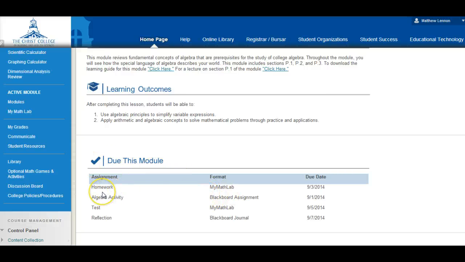You can also find these on the course calendar, but the homework is due next Wednesday. There's a test that will also go through my math lab the Friday, and then there's also an algebra activity and a reflection.